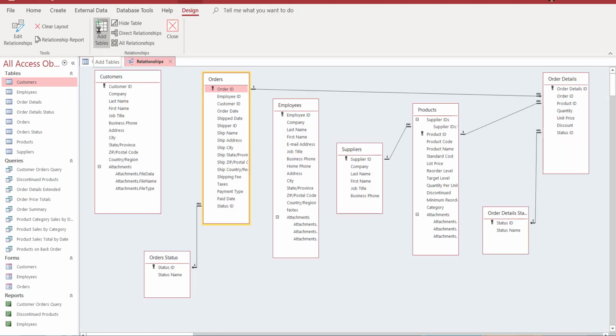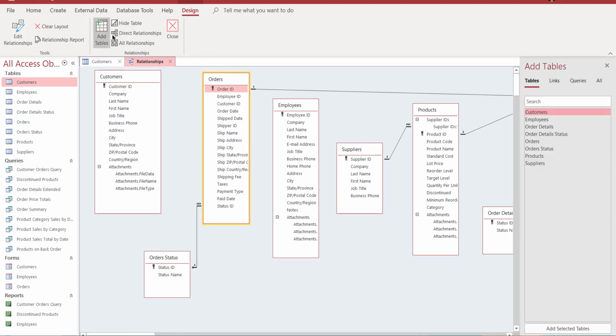Okay. So to go in and create your relationships, I'm going to go to Database Tools and Relationships. I'm still in the Northwind file, which has our customers and our orders. If we take a look, we've got all of our tables in the relationships window. If you're not sure if they're all there, you can click on All Relationships. It'll show everything. If you need to add a table to the window, click on Add Table, and it will show all of the tables, and you can add any of those tables from that pane.